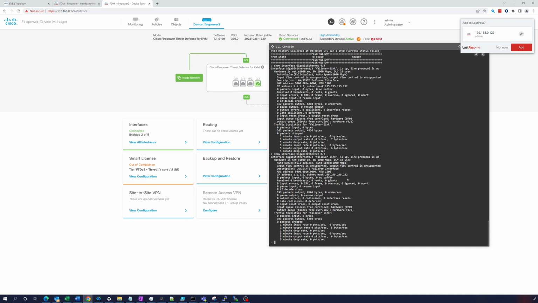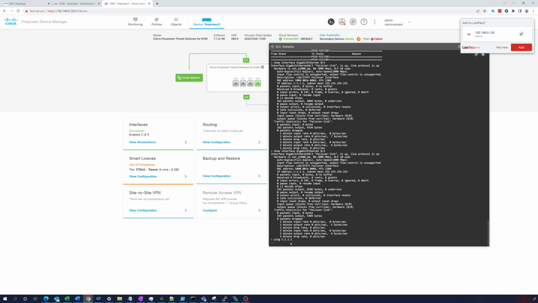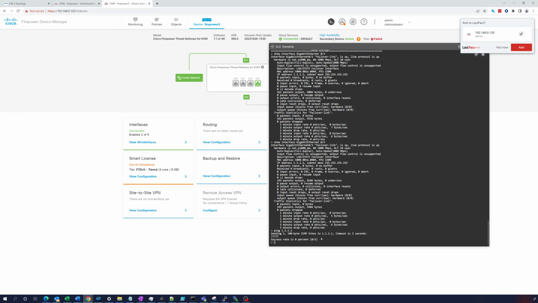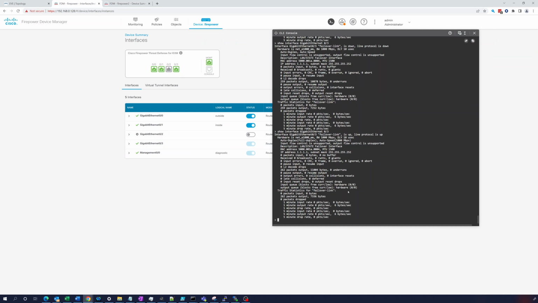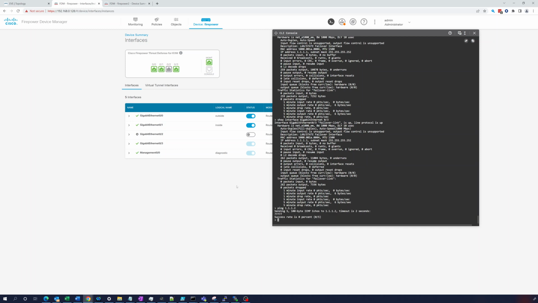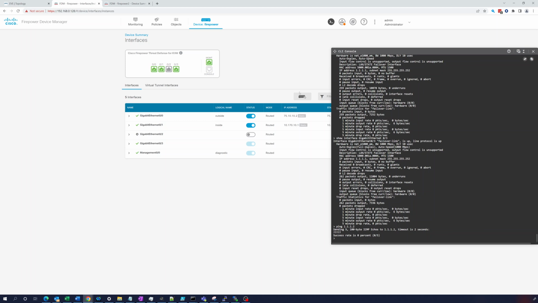So let's try ping 1.1.1.1 from .2. And that does not look good. So that is still not working. Ping 1.1.1.2. We're still not able to ping across there. It does show it correctly here. Let's do an interface scan.